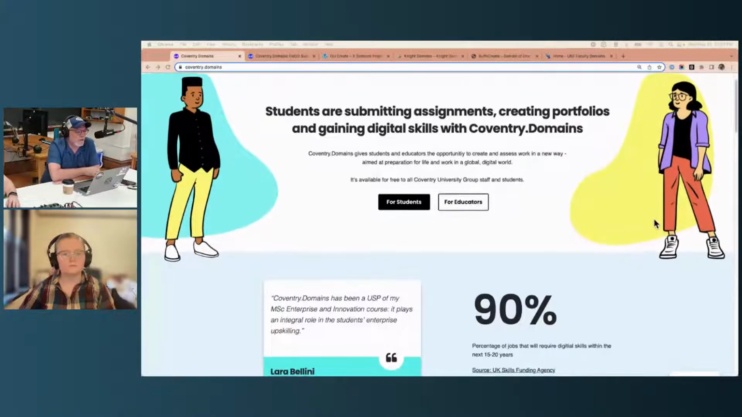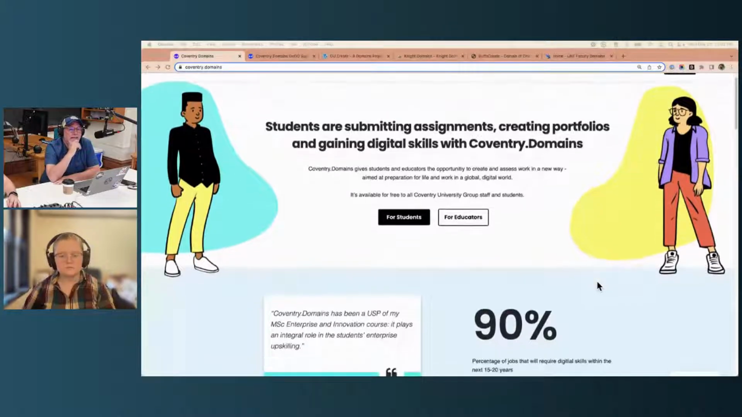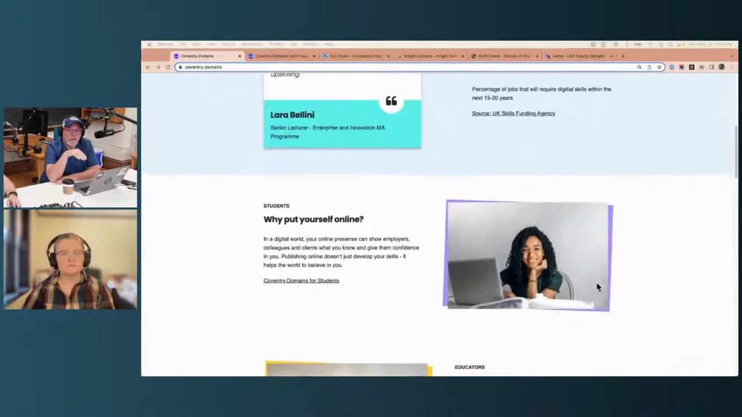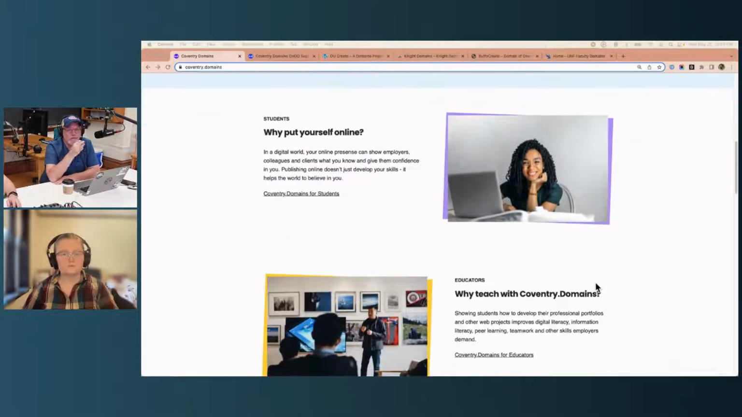So, Coventry Domains. One of the things that's super interesting about this instance is that Coventry Domains started with folks like Lauren Haywood and Danielle Villar on Rubio, and more recently, Noah Mitchell, with the idea of providing faculty and students their own cPanel instance, their Domain of One's Own. No surprise for many of you here today.